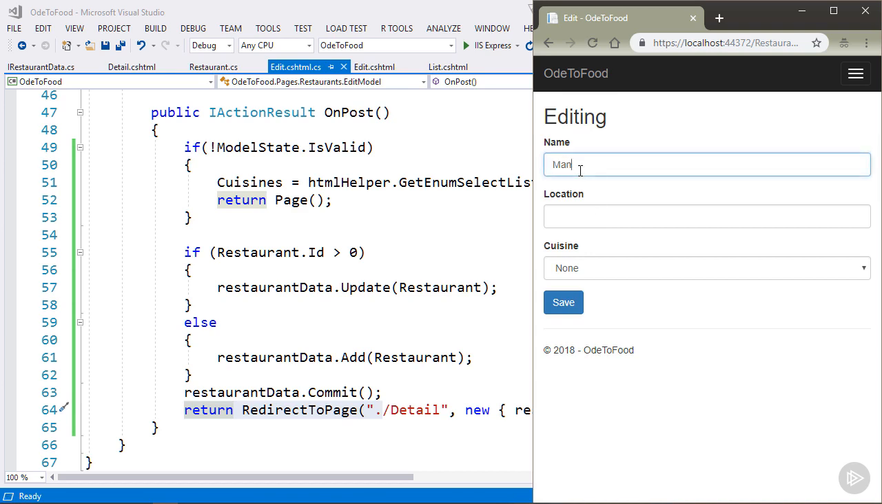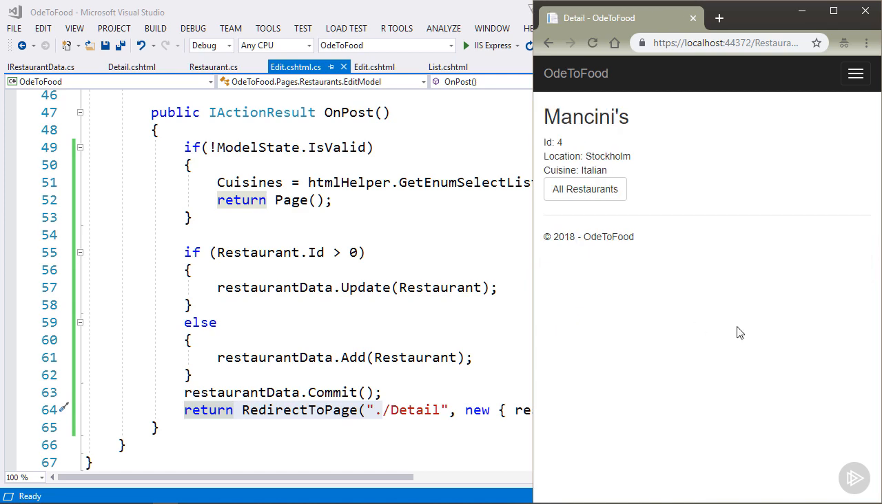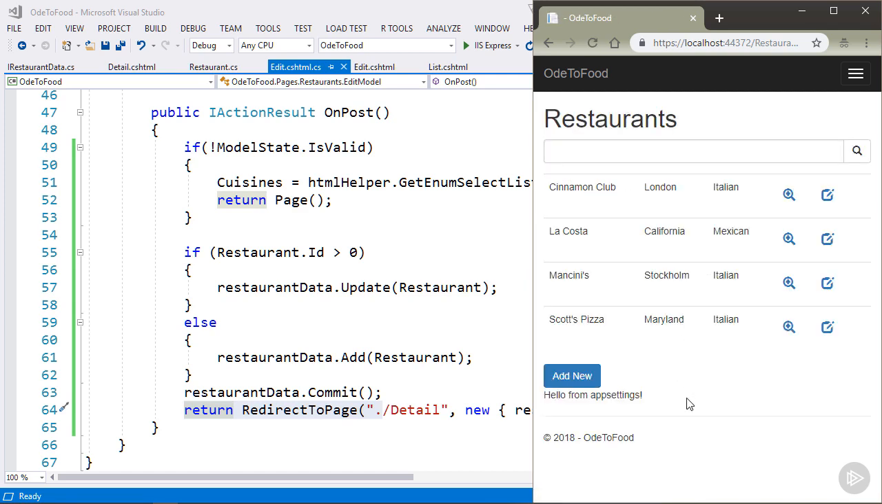Let's add a restaurant, Mancini's. I could say this is in Stockholm, and the cuisine is Italian. Click Save, and I now have a new restaurant with an ID of 4. If I go to the list of all restaurants, that restaurant appears here. Of course, that's only going to stay here until the application resets again, but we'll fix that in the next module.